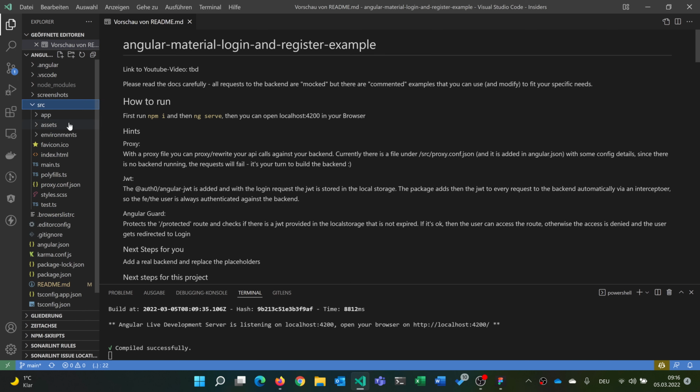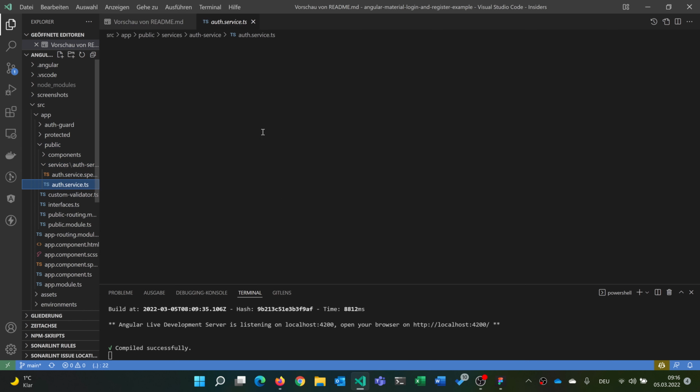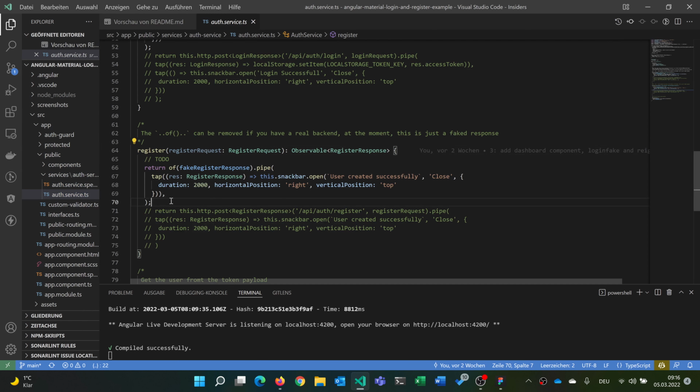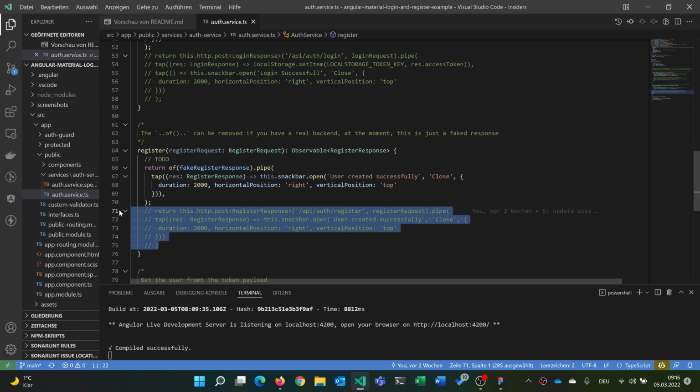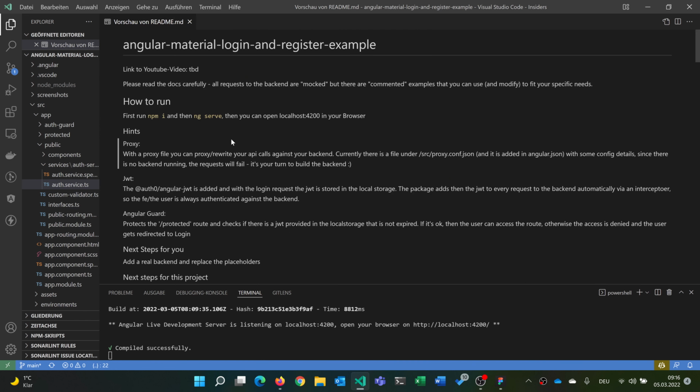Just like a small example, if we go here to a service, the actual call to the backend is mocked here, but this would be like a real call that you could make to your backend if you have one. So you can just change this. And how to run: you need to hit npm install and then nreserve, and then you can go to localhost.